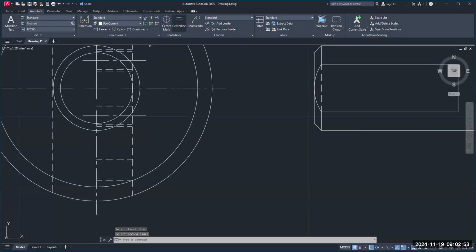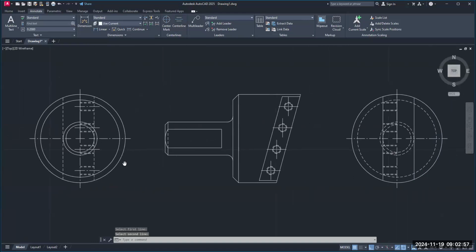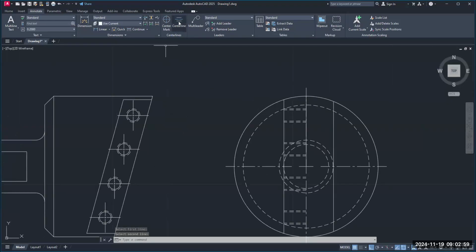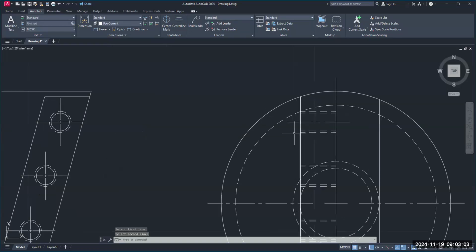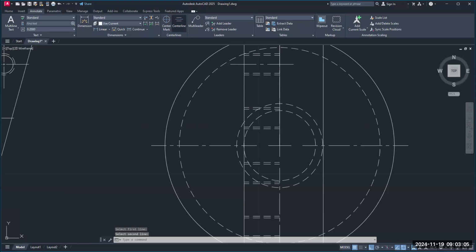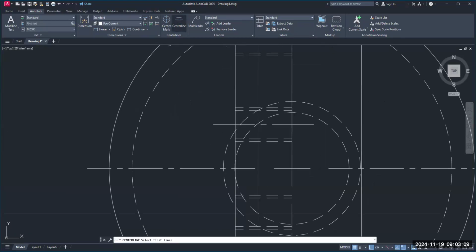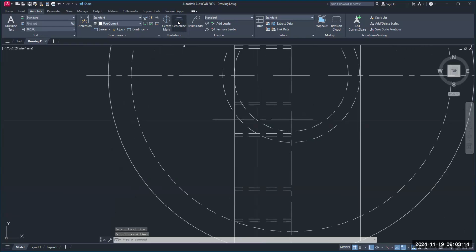Come over here and do the same thing. Center line, click here, here. Center line, click here, here. Center line, here, here. Center line, click here, here.